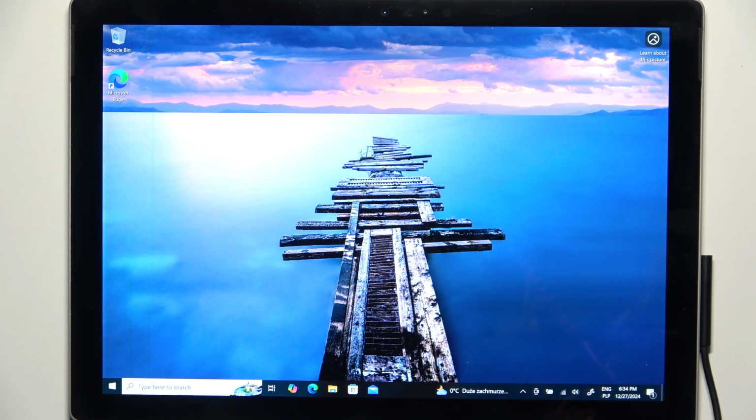Hello, in this video I'm gonna show you how to scan QR codes on Microsoft Surface Pro 5.